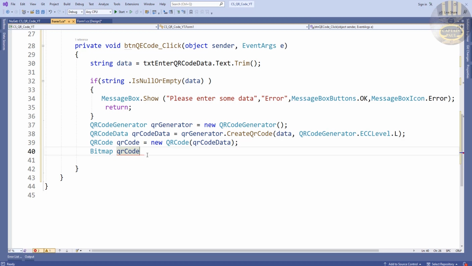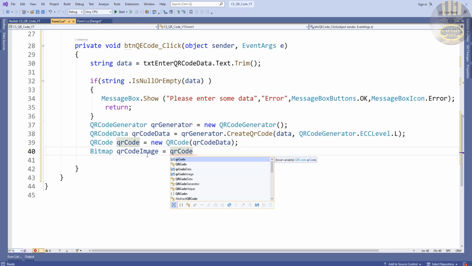QR code image will be equals QR code dot get the graphics, and the parentheses, that'll be about 10.